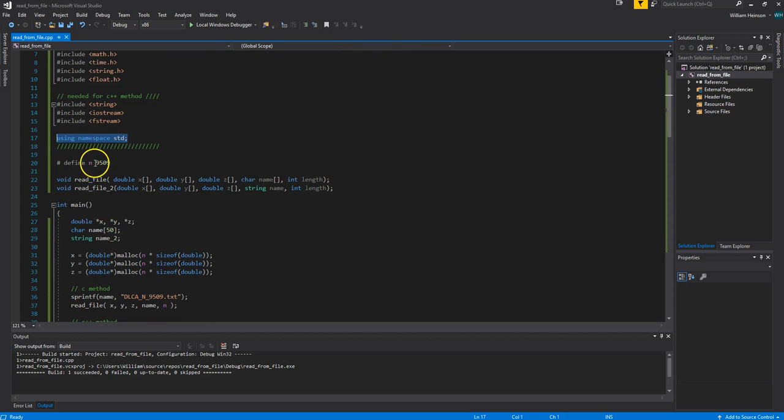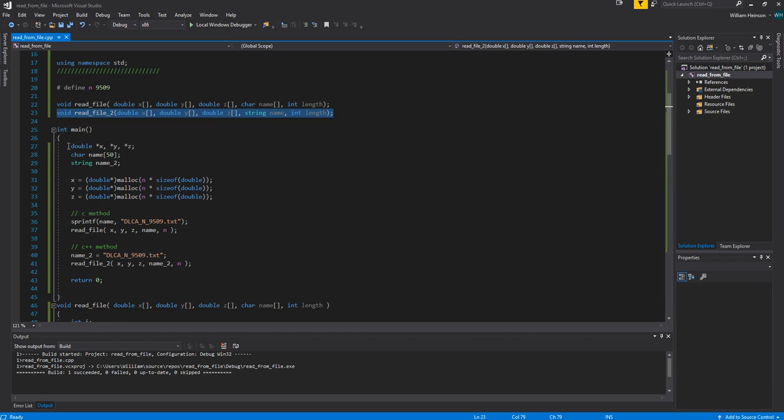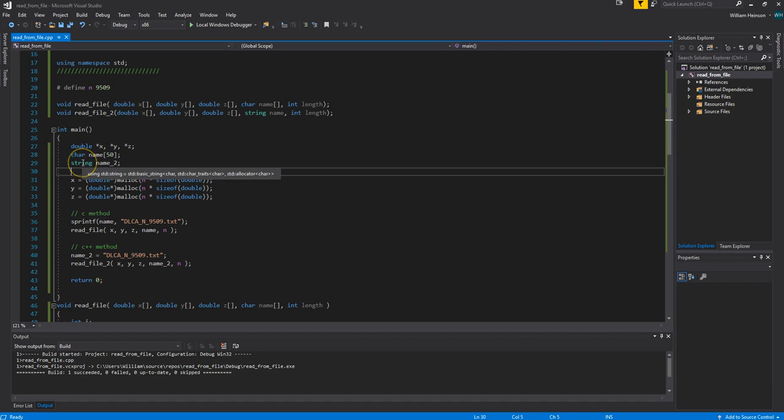So this file has 9,509 entries. I have two functions, the read file and the read file 2. The read file 2 is going to be the C++ version. And my main's kind of standard how we've been doing it. I have my XYZ array. I have a character array. I give it 50 spaces. And then I have a string that's called name2. Now, a character array and a string are almost identical. A string holds a bunch of characters, and a character array holds a bunch of characters.